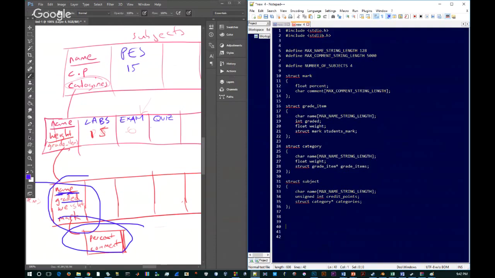So now I'm going to head into main. Now I'm not going to... No, I'll go there. I might start off in main and then I might create a function.